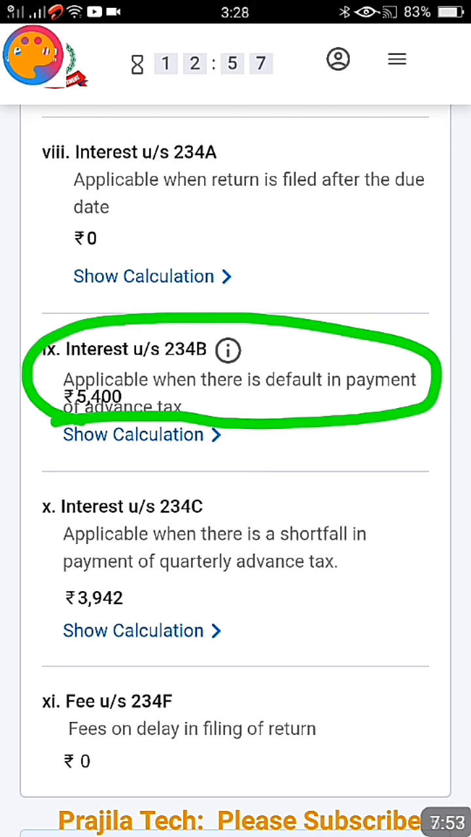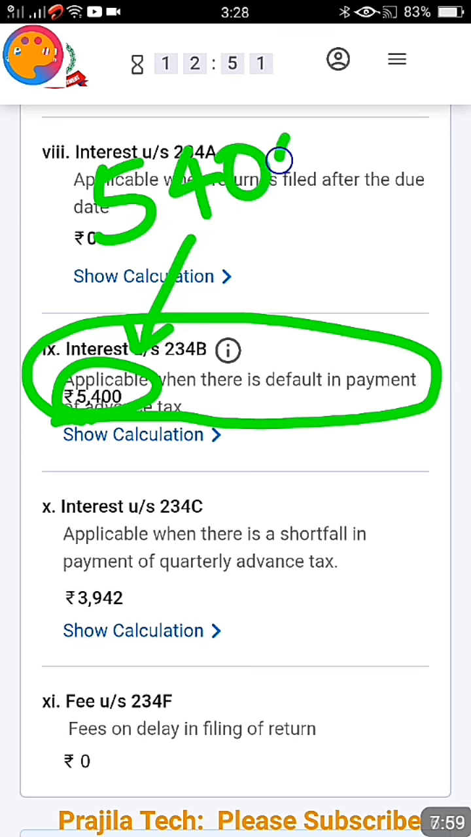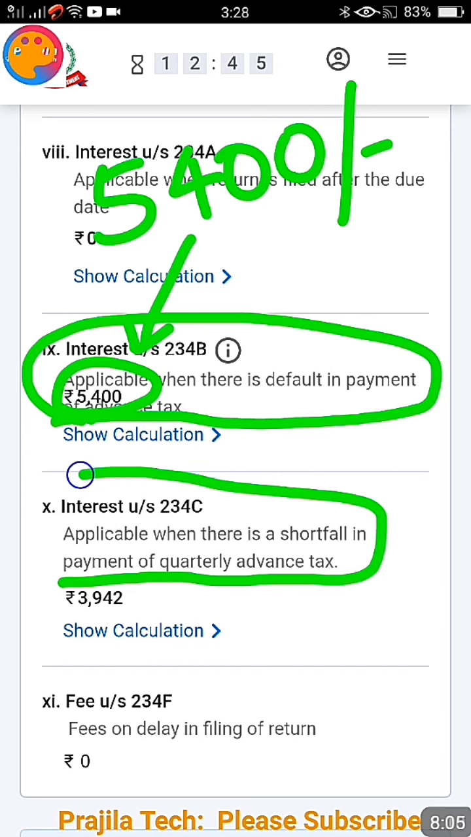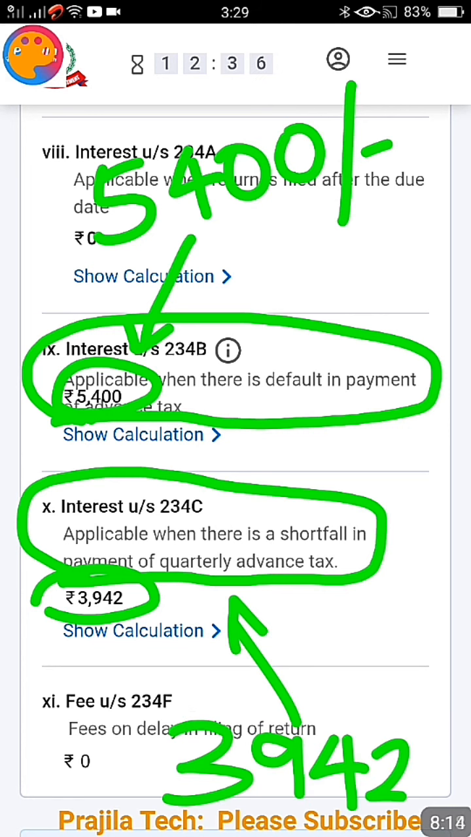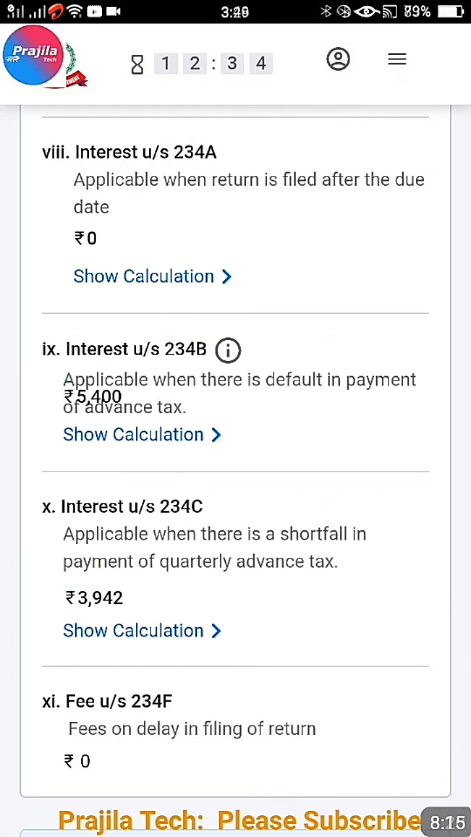And now there are 2 more things. These are regarding advance tax payment. If you have defaulted or have not done the advance tax payment properly, for example this person got 5,400 as a penalty, and if you have not made your quarterly advance payment on time, you get a fine here also. So these 2 are related to advance tax payment delay. You can check it under your account.